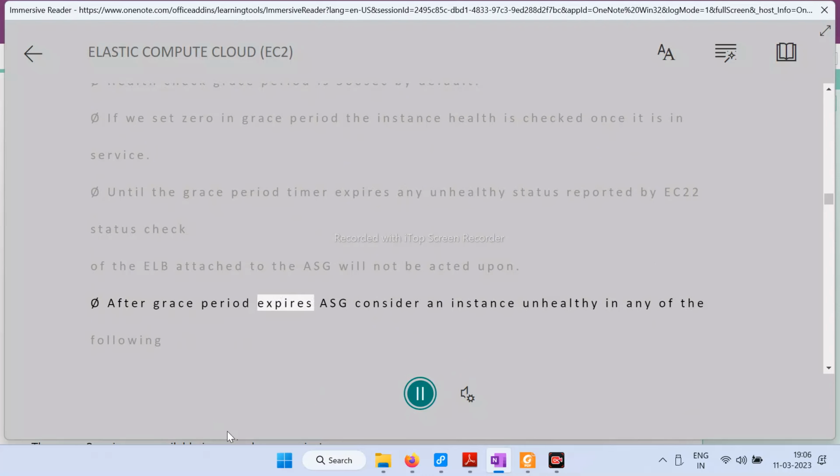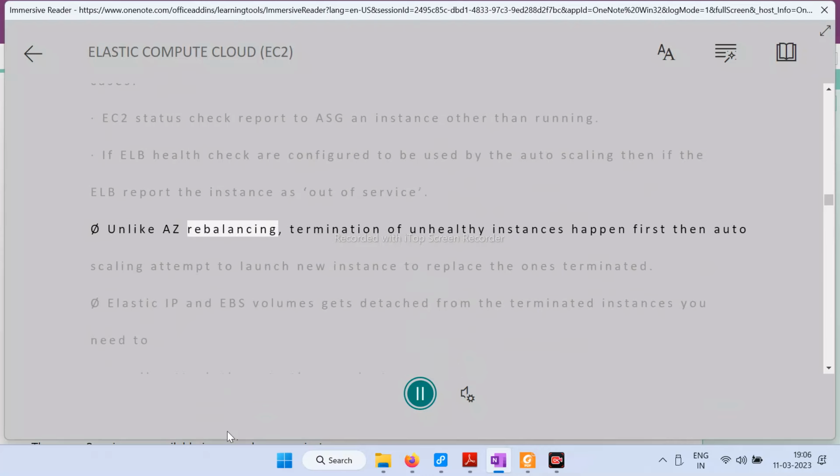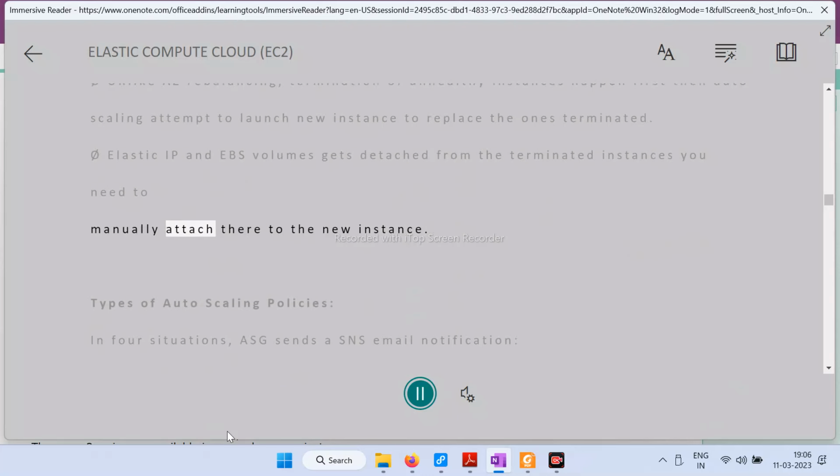After the grace period expires ASG considers an instance unhealthy in any of the following cases. EC2 status check reports to ASG an instance state other than running. If ELB health checks are configured to be used by the auto-scaling, then the ELB reports the instance as out of service. Unlike AZ rebalancing, termination of unhealthy instances happens first, then auto-scaling attempts to launch a new instance to replace the ones terminated. Elastic IP and EBS volumes get detached from the terminated instances; you need to manually attach them to the new instance.